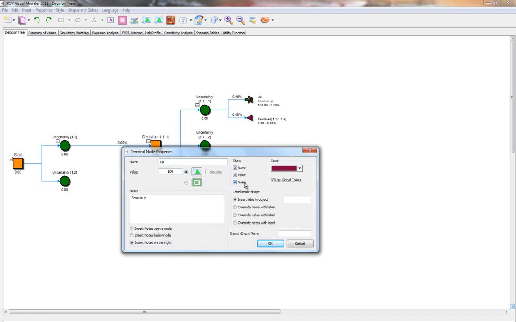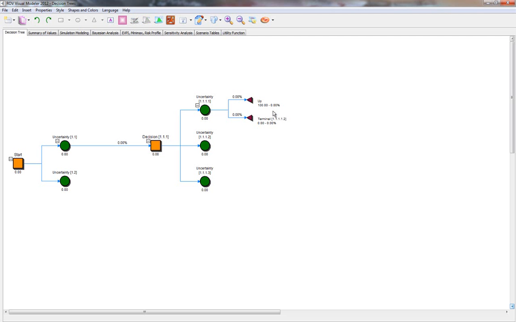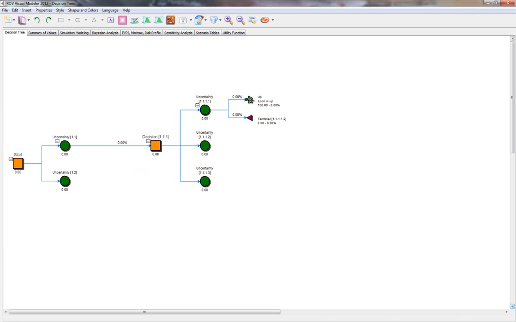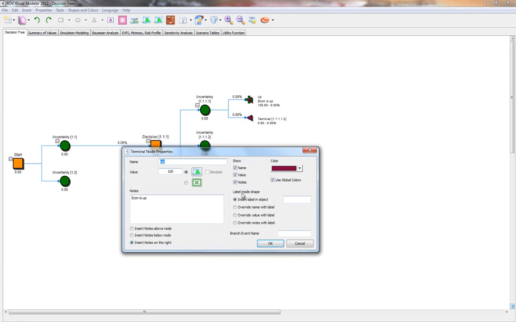For instance, if I do not want to show any nodes, I can turn this off. If I don't want to show values or names, I can turn certain things off. If I click OK, you see that's gone. So let me double click on that again and bring it back, nodes. All right, very simple to maneuver. It's just a single user interface.